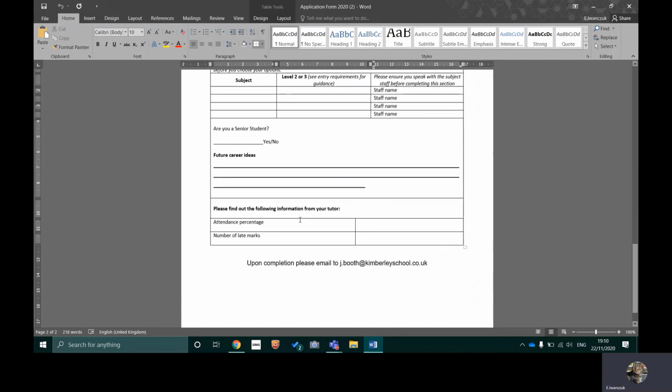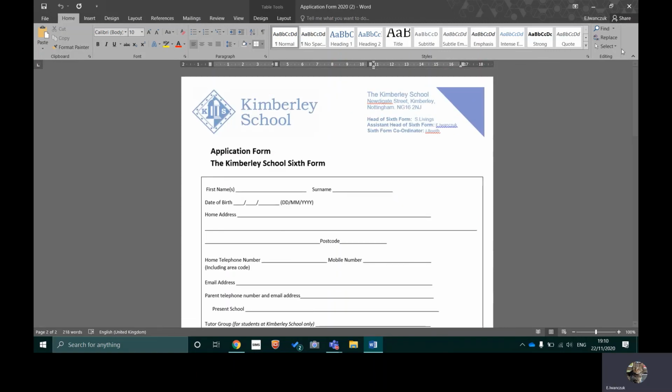And then once you've completed it, with the percentage attendance from your tutor and the number of late marks you've got from your tutor as well, you're just going to email it to Mrs. Booth, which is j.booth@kimberleyschool.co.uk. You can email that from your school email address if you're applying from the Kimberley School, and then we can process that as quickly as possible for you.